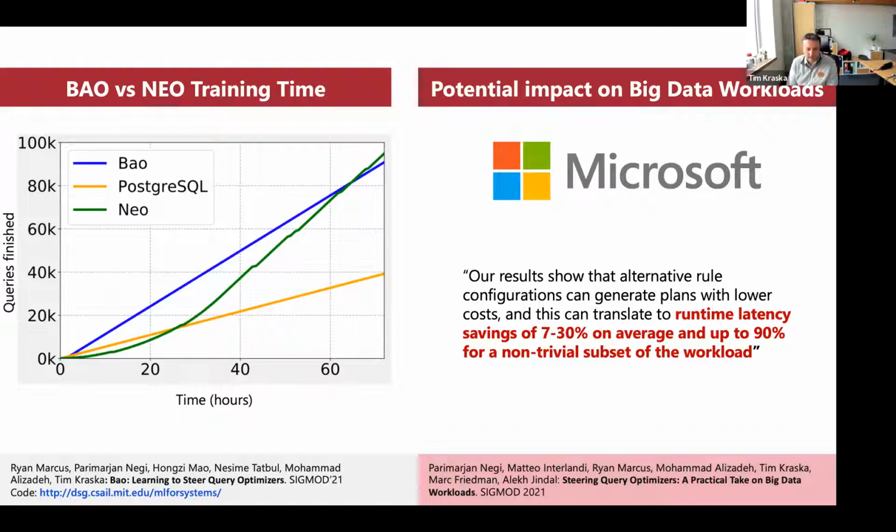BAO, or the ideas of BAO, have also been used at Microsoft with very promising results. So this is a citation. By using this approach, they saw benefits of 70 to 30% on average, but 90% improvements on non-trivial sets of the workloads. Of course, if you just have a filter condition, there's not much you can do. The query optimizer normally doesn't do much. The more complex the queries get, the higher the chance that the optimizer also screws up, the more important our approach becomes.